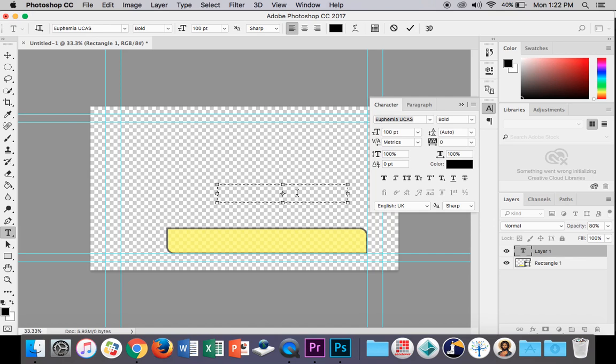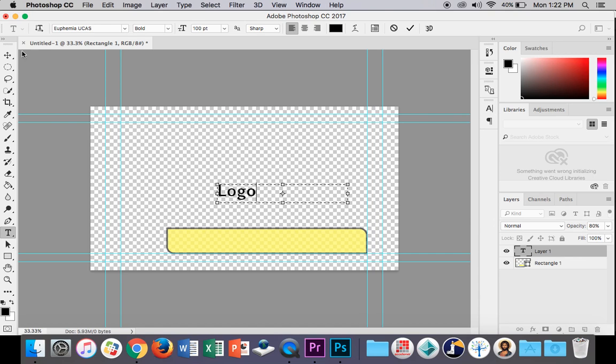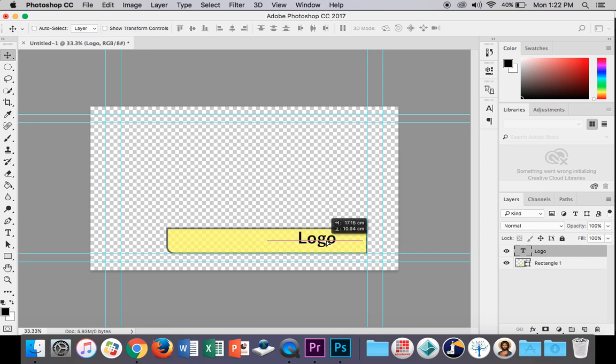So let's just call this one Logo, and let's just leave it there. It's going to go down there. I don't need to put it down there just yet. I'll show you why in a minute. Let's just select the logo layer, right click it, and duplicate the layer. Just click OK. Now we've got two of them.